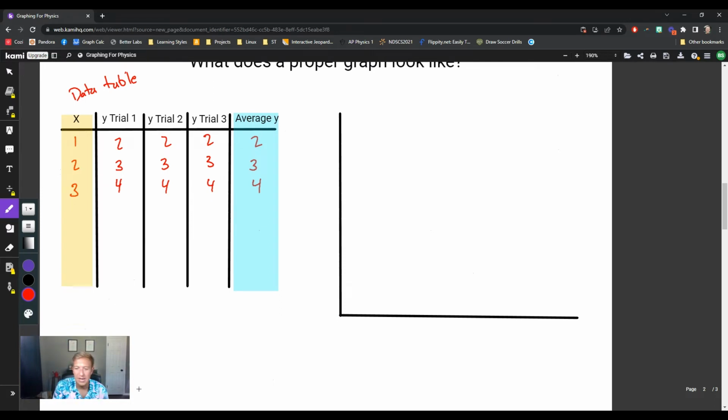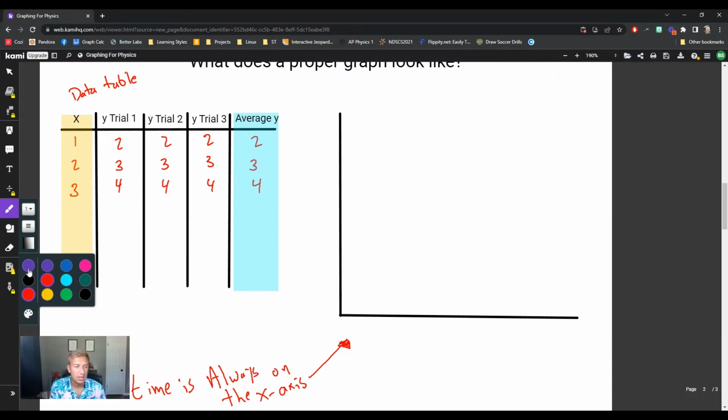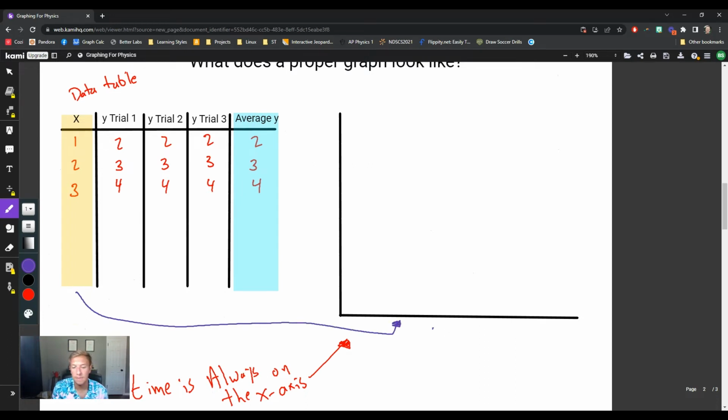And it's a little bit of a spoiler there for what's to come, but it's important. Time is always on the x-axis. Okay, so whenever we graph time, it will always go on that x-axis. Other times, if we are not using time, seconds, minutes, hours as a measurement, whatever is in the leftmost column of your data table is usually going to go on our x-axis here.